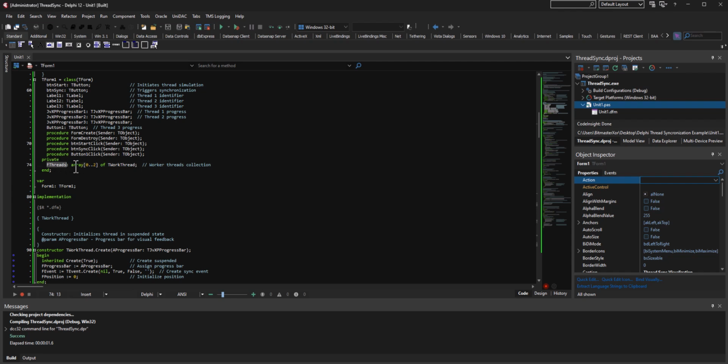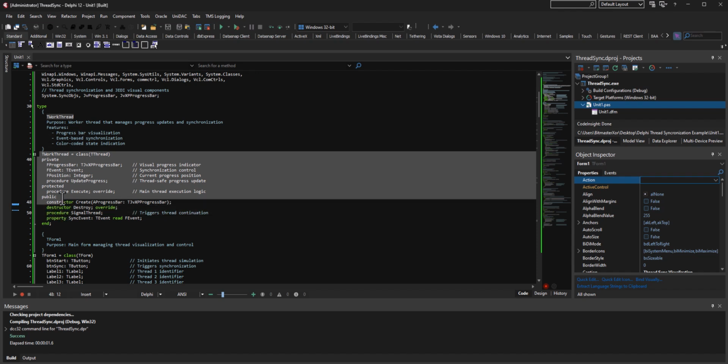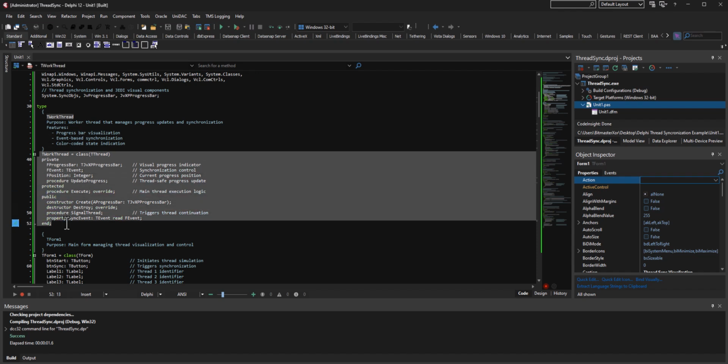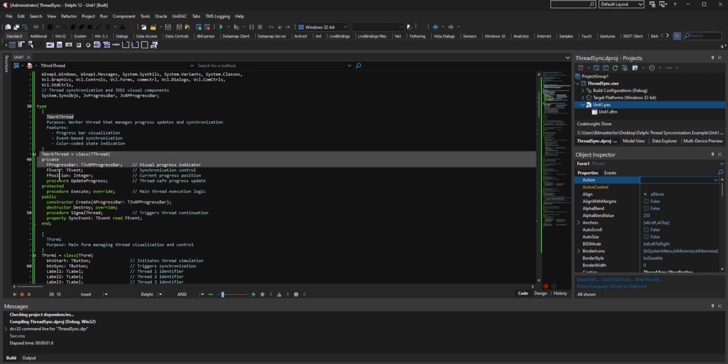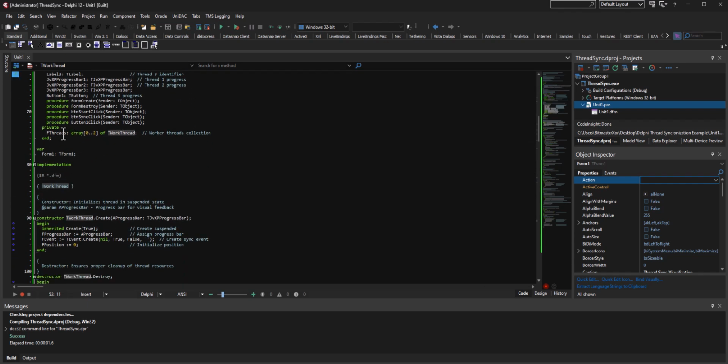FThreads is an array of 0 to 2, which means it's technically 3 elements: 0, 1, and 2, of type WorkerThread. In other words, we have an array of 3 worker threads. It's 3 of these bad boys. You see what I mean? 1, 2, 3. So we've got 3 of those in FThreads. So now we have a way to loop through the threads and control them.